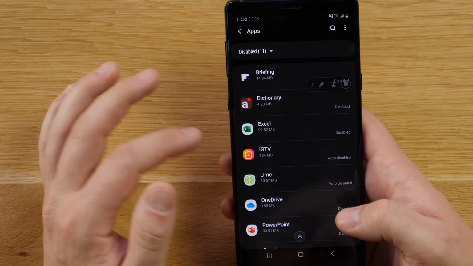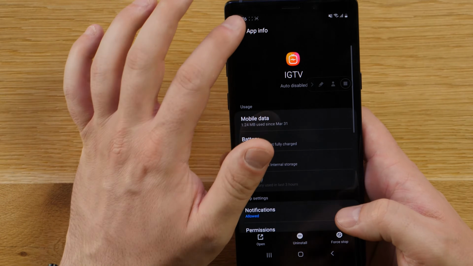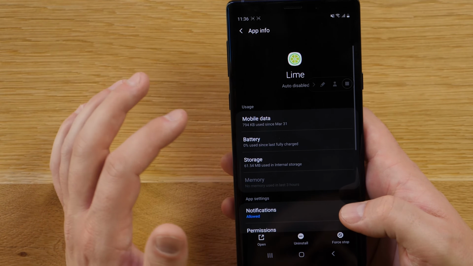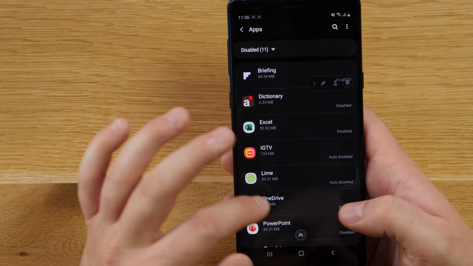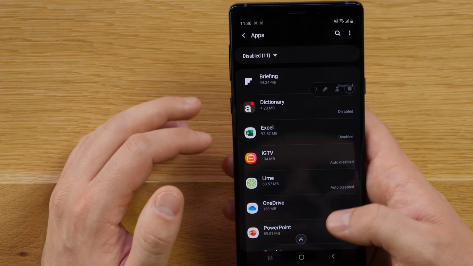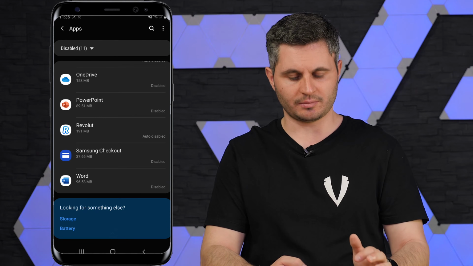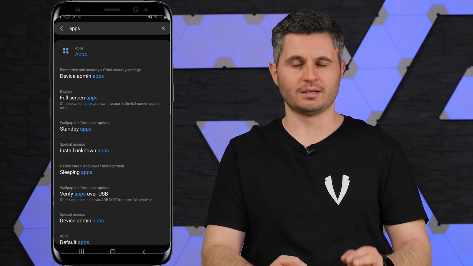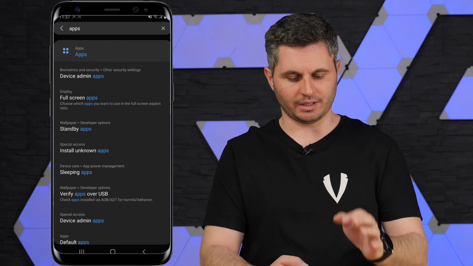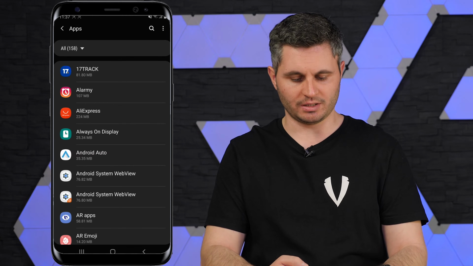Microsoft Excel, never used it, so I disabled. IGTV as well. Lime, well, doesn't work right now. OneDrive, I don't use it. I use Google Drive, PowerPoint. Samsung Checkout, I'm not using it. Samsung Checkout, it stays on your phone all the time and it drains your battery.